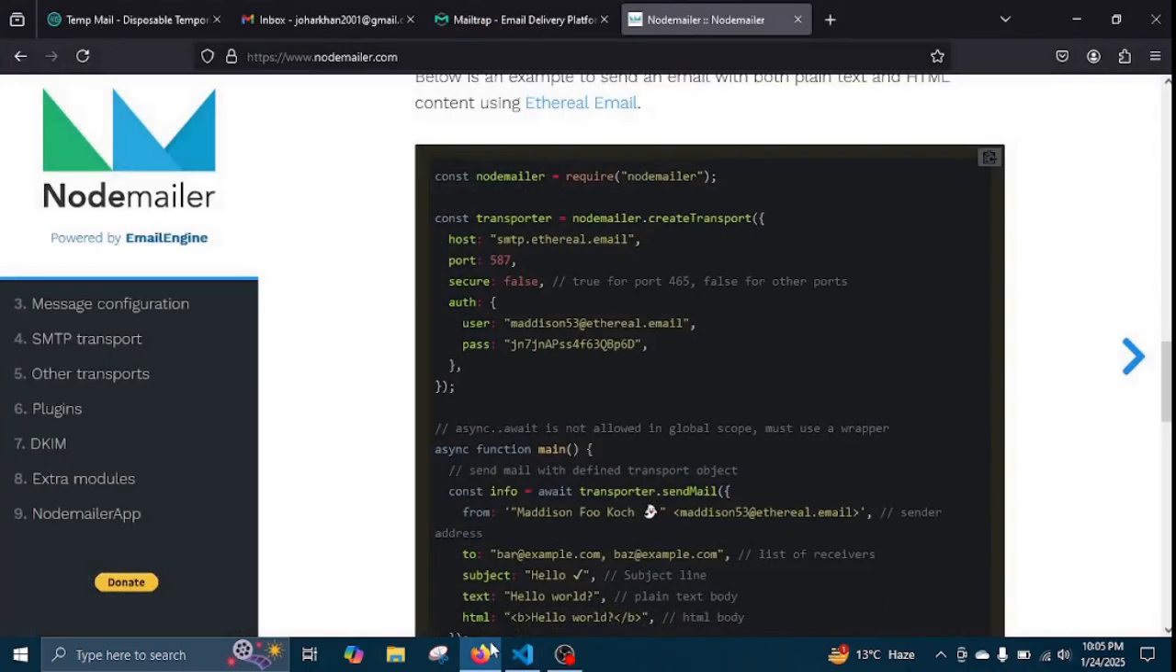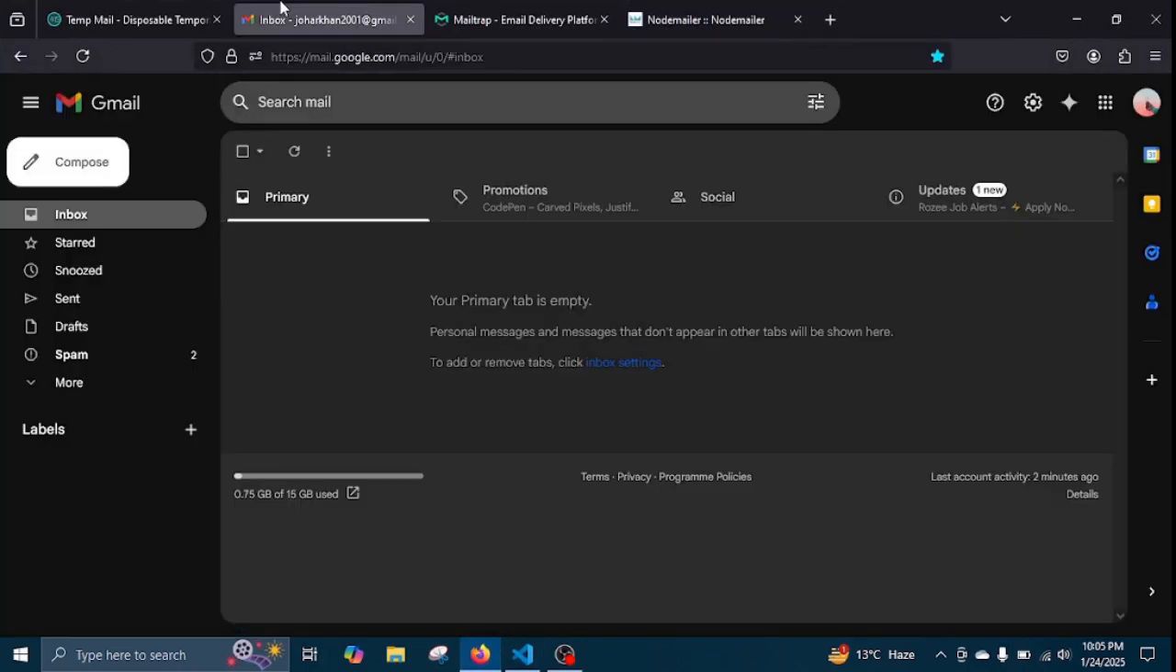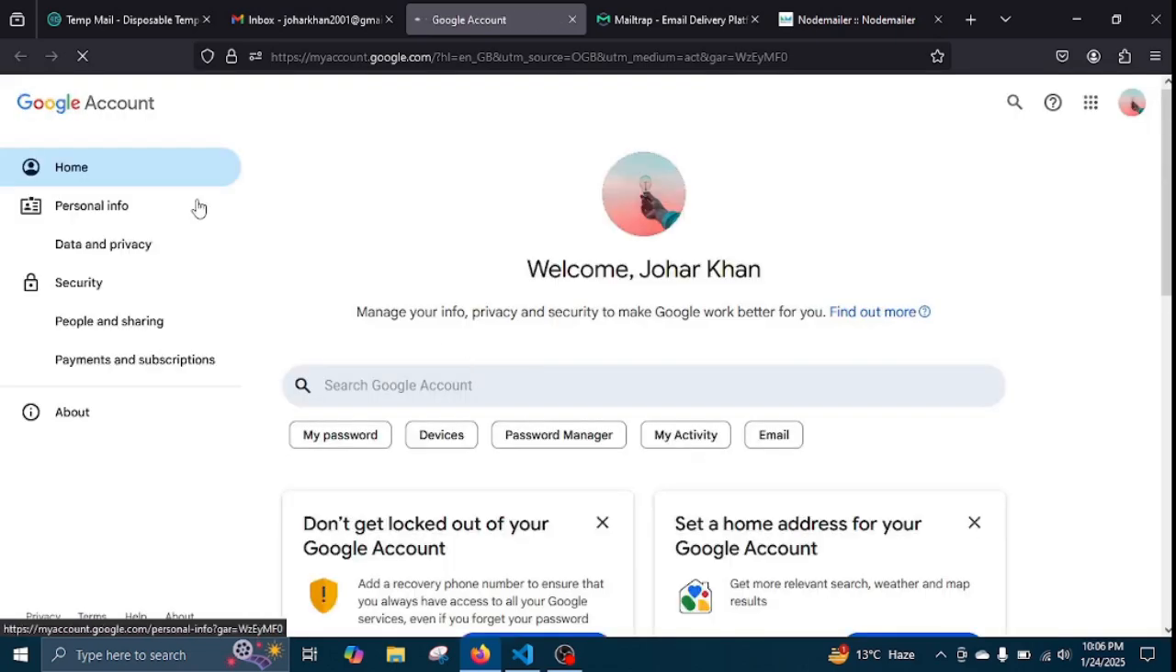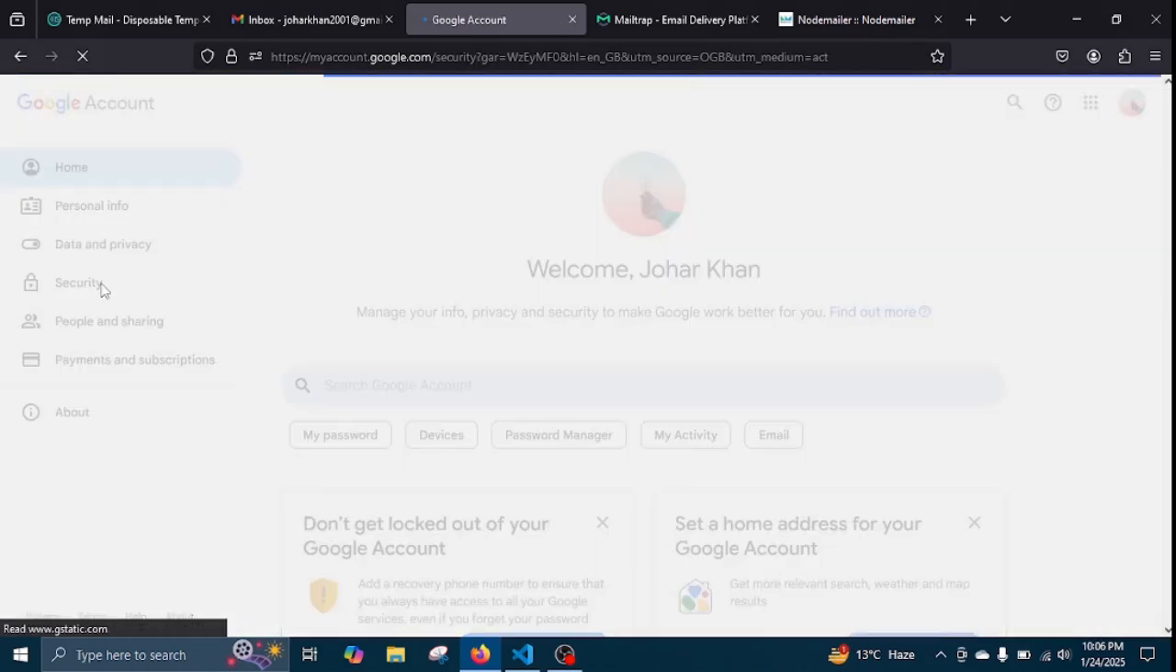So using Google account. So go to your Google account. This is my Gmail inbox, and you can basically go to your Google account by any way you want, and click on manage your Google account. Once you are in there, you will see that on the left side of your navigation bar, there is an option called security. So right here, click on the security tab.